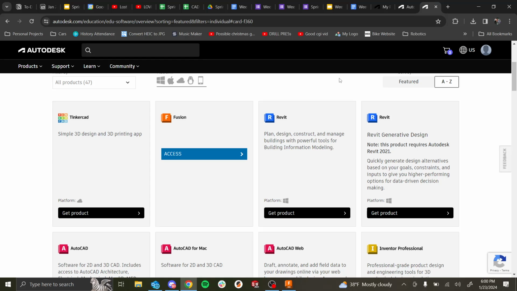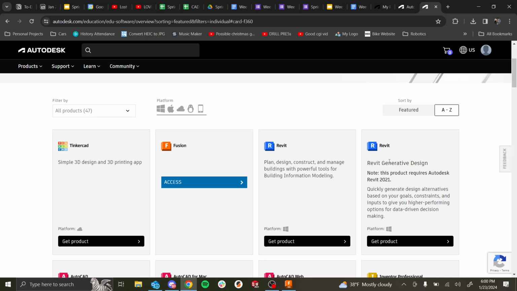Once you click on that button, it will redirect you to an information page where you fill in certain information about your school, and you'll fill out all that information. And once you fill that information out, you'll confirm. And once you do that, you will have your education license for 1 year.